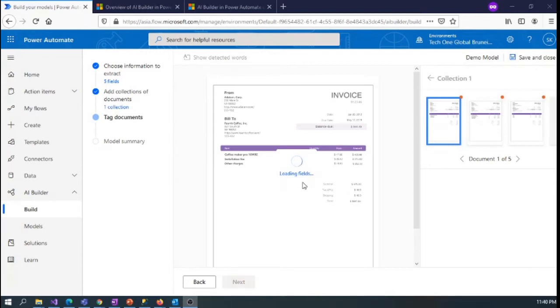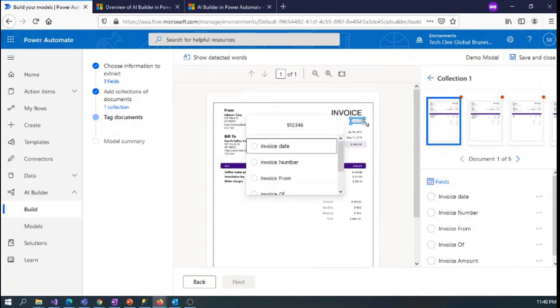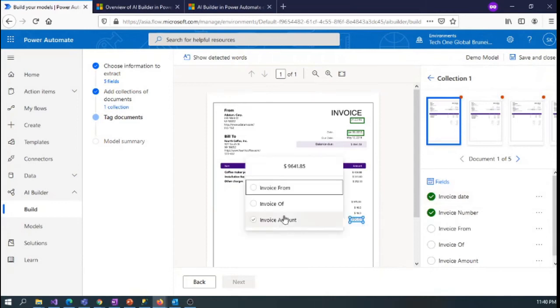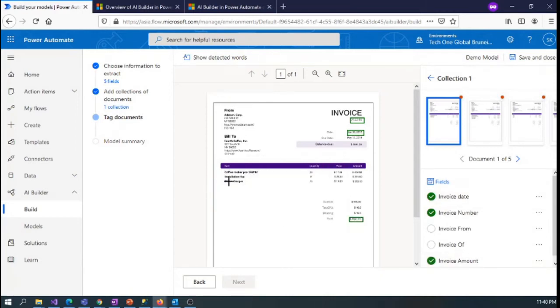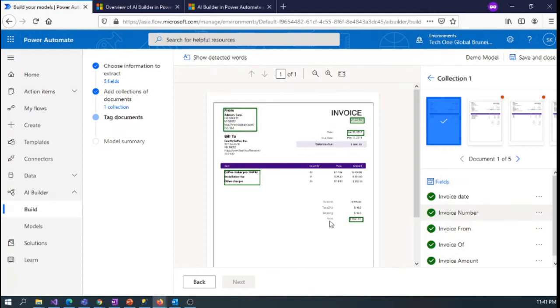Now analyzing is completed, so it's time to tag the documents. We have to tag our documents. So this one is an invoice number, so we have to tag this accordingly. And this is the invoice date, so I am tagging this as an invoice date. This is invoice amount, and this is invoice of, and this is invoice from. So I am tagging it accordingly.